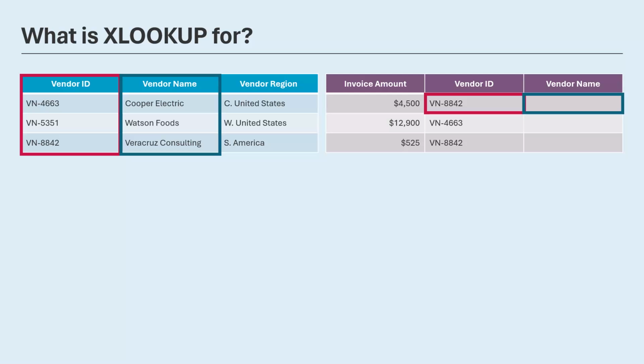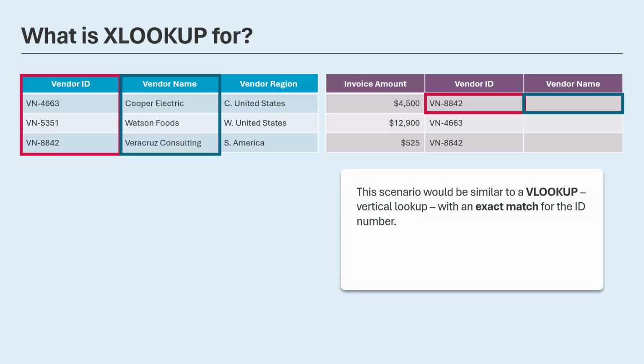Now, this is the most common lookup scenario. As you can see, both of these tables are known as vertical tables. They're vertical tables because they have headers at the top, and then all the data goes down the page vertically. So in the olden days, back in the early 2000s, in the 90s and the 80s, we would have used the VLOOKUP function to accomplish this.